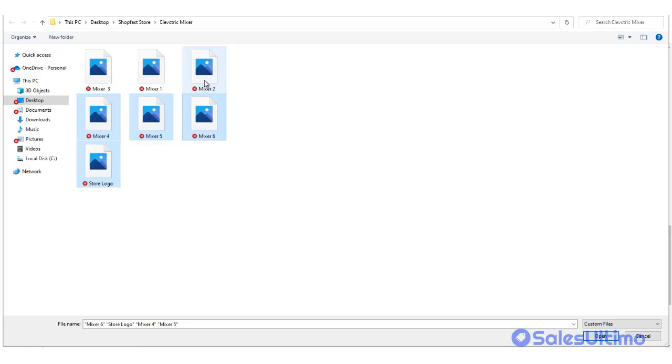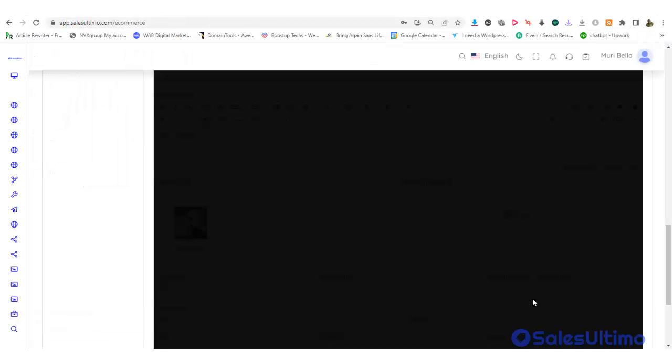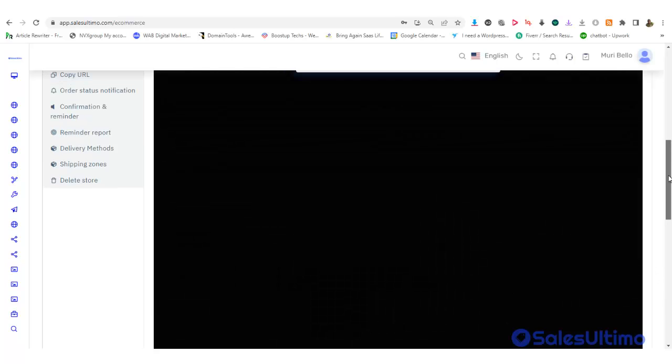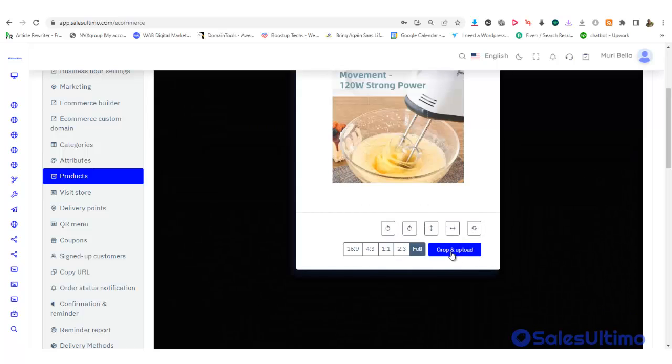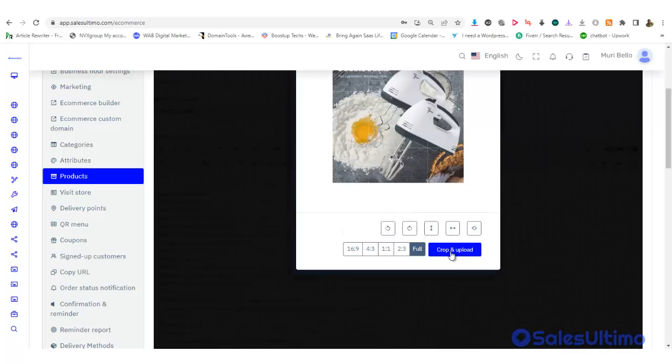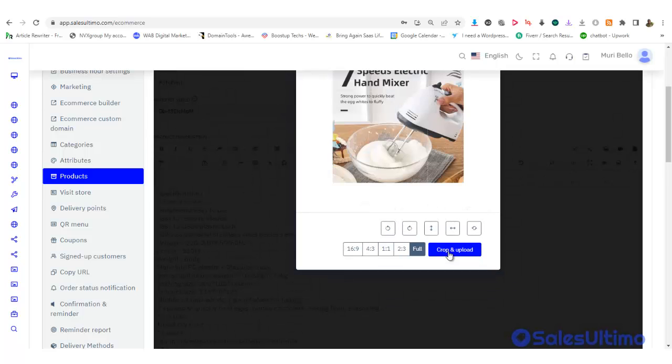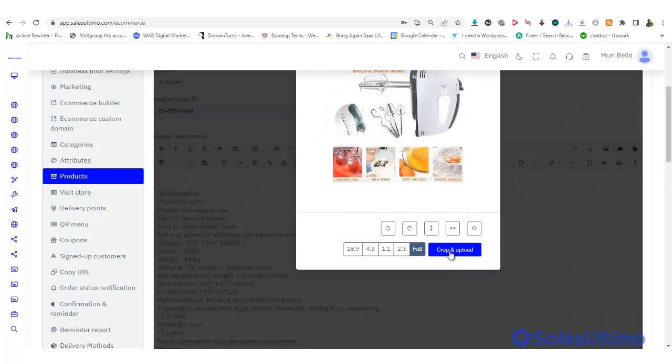So pick all the images you want to. You can select them. If you are using a PC, just hold control and then click select. That's another way you can do it and select that. Otherwise, you can add them one by one, in case you get confused about that. Okay, so you need to crop and upload them. Here you can change the sizes yourself, but just use the auto system, crop and upload, because I added more images at a go.